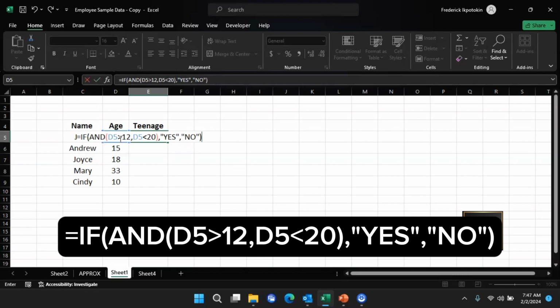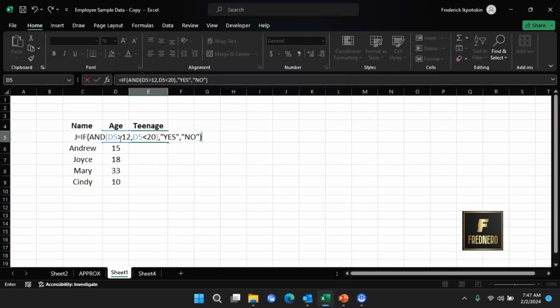Now, why did we introduce AND? AND is a logical function that gives you true or yes if both conditions are met. If one condition is met and the other one is not, that means it's going to give you a no. Now, in my next video, I will be explaining how to use AND and how to use OR.